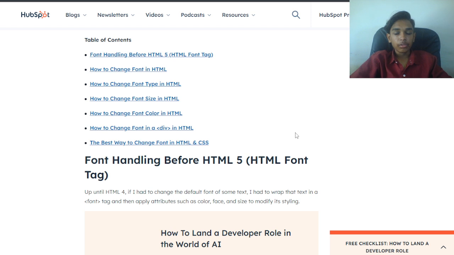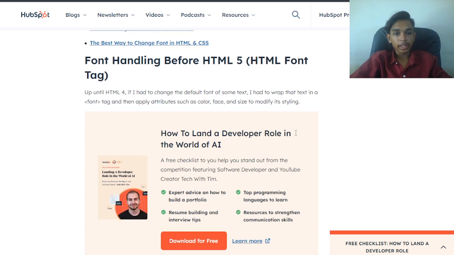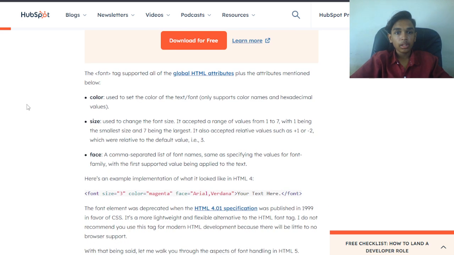Font handling before HTML5: the HTML font tag. Up until HTML4, if I had to change the default font of some text, I had to wrap the text in a font tag and then apply attributes such as color, face and size to modify its styling. The font tag supported all of the global HTML attributes plus the attributes mentioned below.